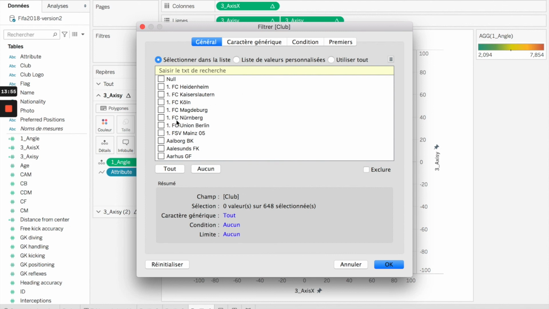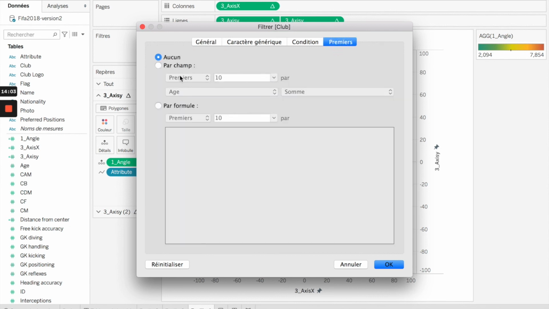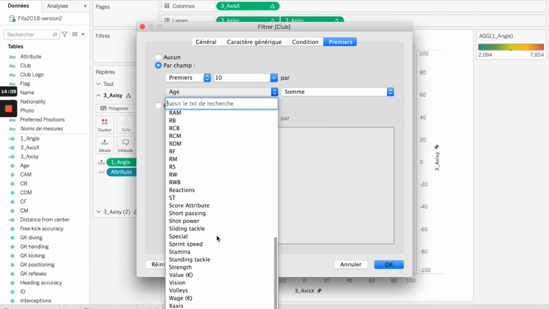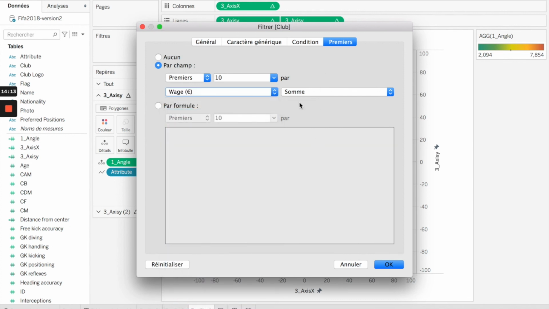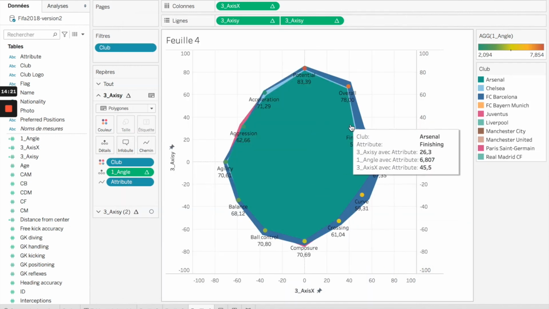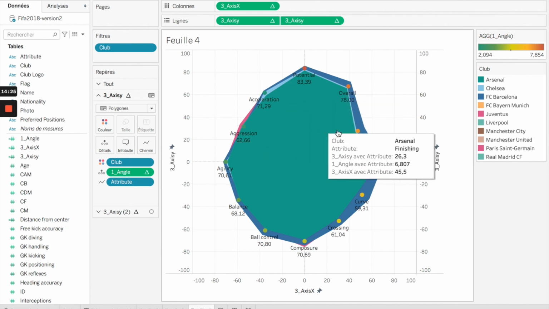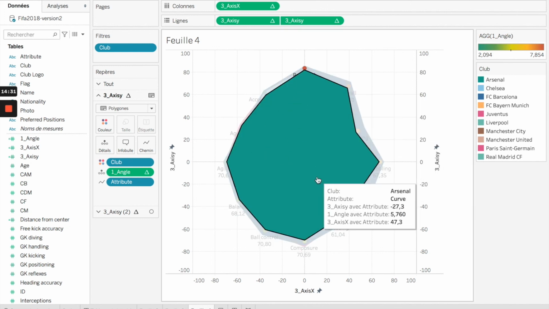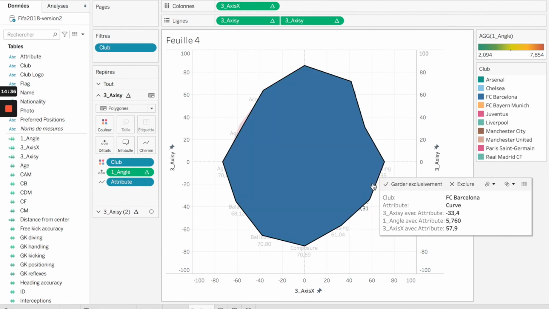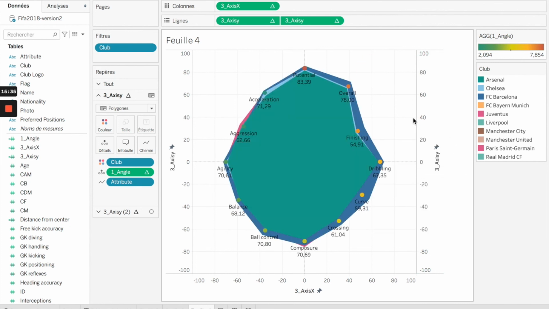So you can either do it manually, okay? So just select the clubs that you want to see against the others. Or you can, let's say, decide to see the top 10. And let's say that I want to see the top 10 by wage. The wage, and let's say it can be the sum or the mean. Okay, so now I will have these 10 clubs, one against the other. So the first one is going to be Arsenal, and it's showing me all the points for Arsenal. Here is Barcelona.